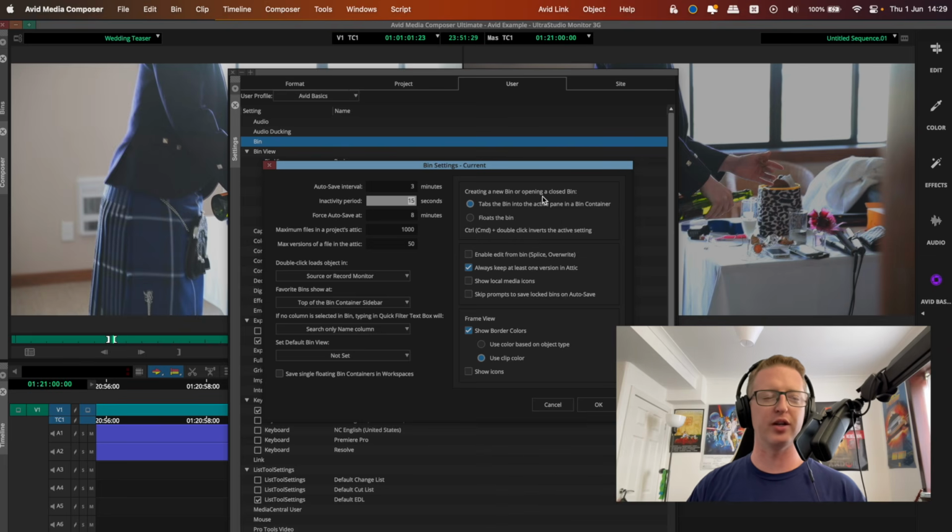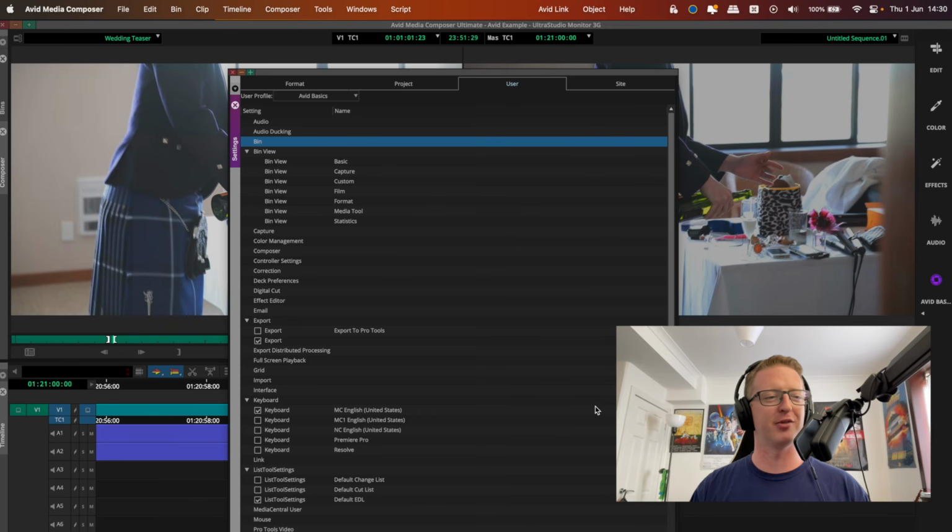You know, when you create a new bin or open a closed bin, where does that bin go? Does it float into a new bin container or does it go into the active one? And there are options to do with your icons and your frames and stuff there. So this is one that's definitely worth having a look through the settings and tweaking. But I would definitely have a look at your autosave there and make sure that that's set to a little sooner, because all editors know we can get a lot of work done in 15 minutes when you're on a roll. And if you've lost 15 minutes of work at the wrong time, that can be a pain. So I'm going to OK out of that.